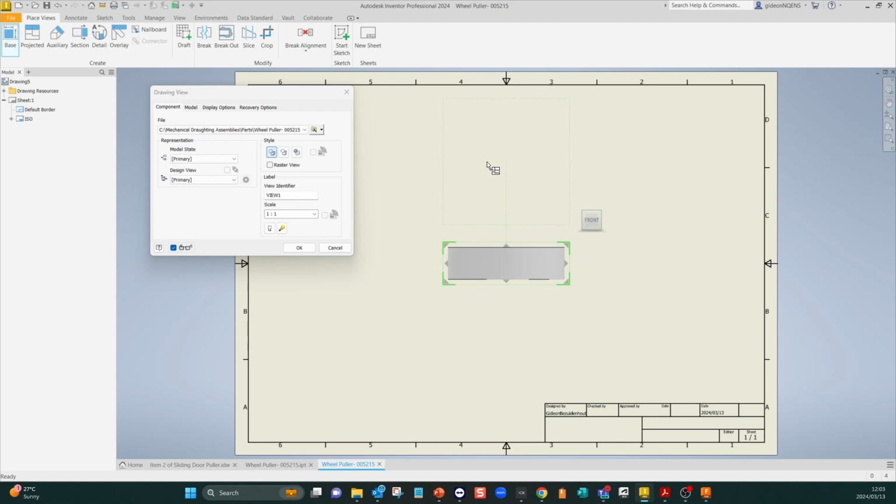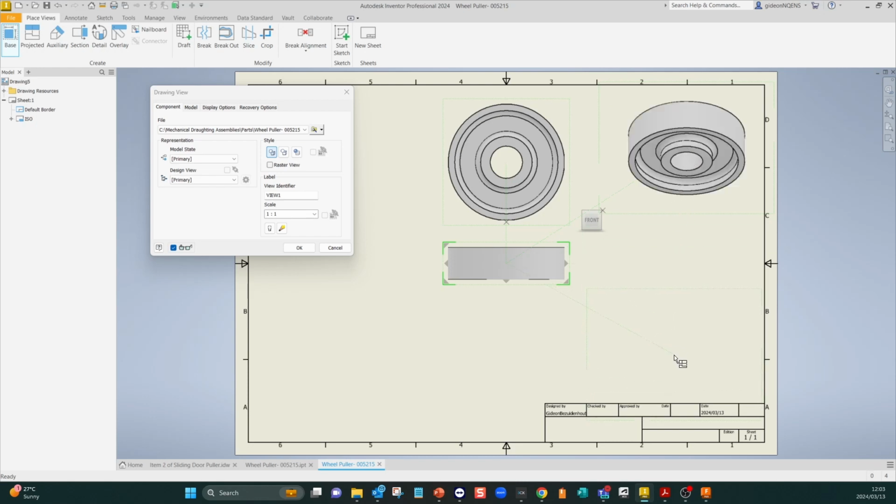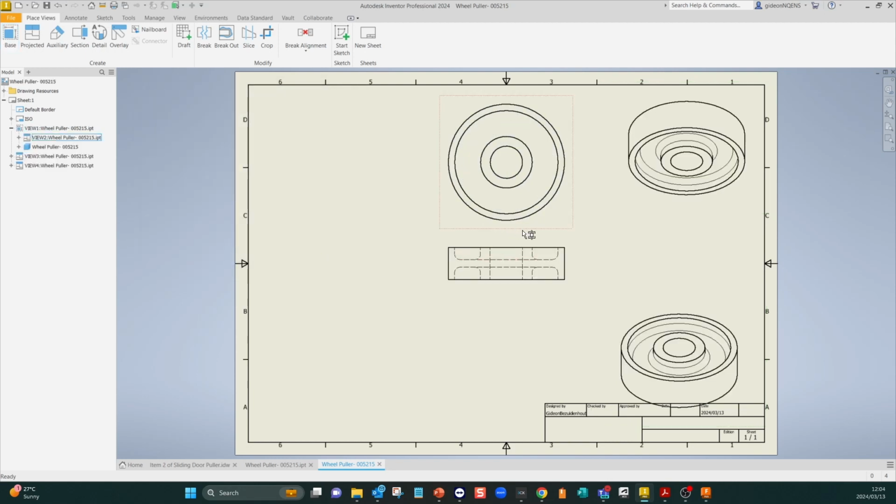If I move my mouse to the top before pressing anything, you'll notice there are green dotted lines. That gives me a projected view, the orthographical projection, so that would be your top view. If I go to the right, that gives me a nice isometric view, and if I go to the bottom, another isometric view. I'm not going to go to the left or right because it is a circular shape. If I'm happy, I'm just going to press OK.